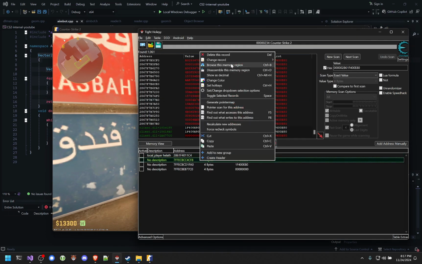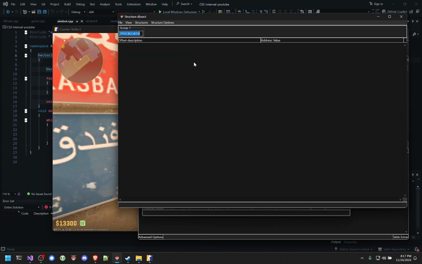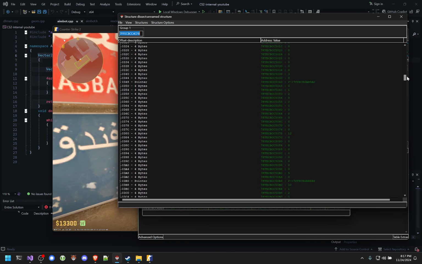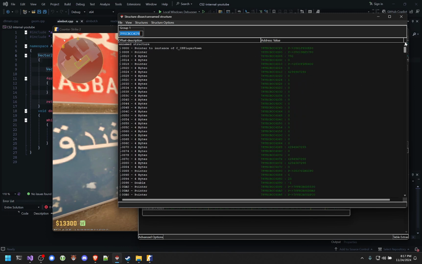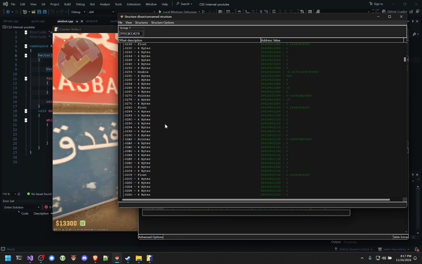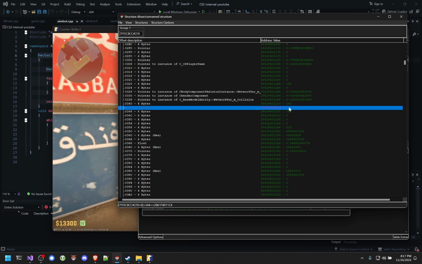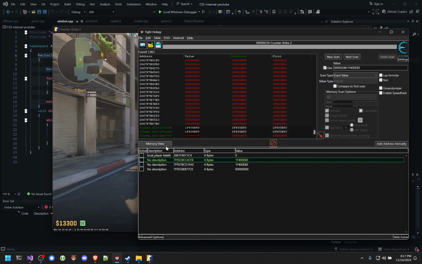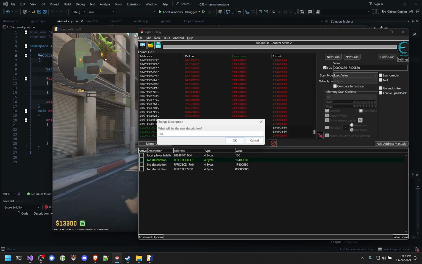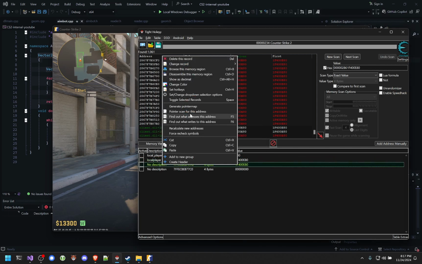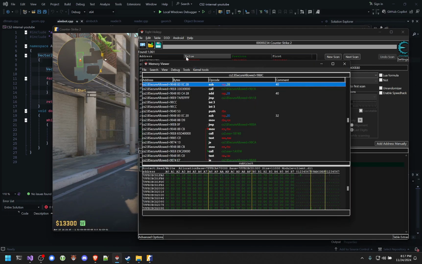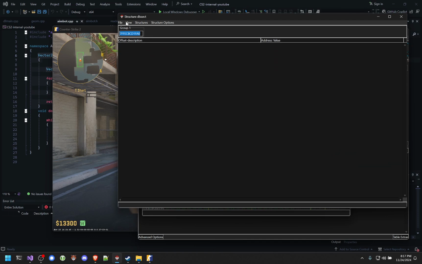So we're going to want to go to this, browse memory, dissect data structures, define a new structure. This is the pointer to our local player pawn. If we open this pointer and scroll down, we'll see our health value here, and it reflects our value in game. That's our local player pointer. So we can name it local player, and this one's probably our entity list.